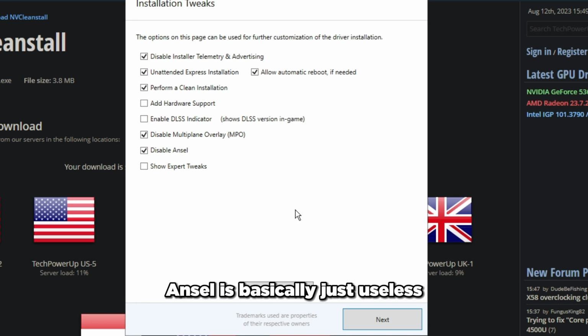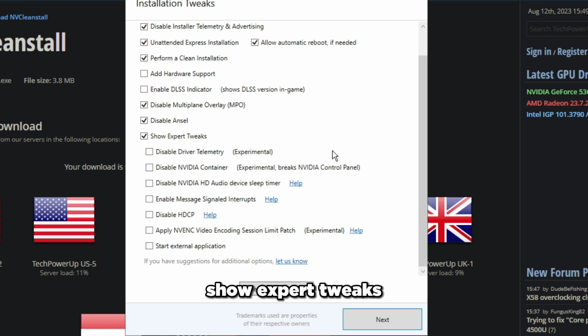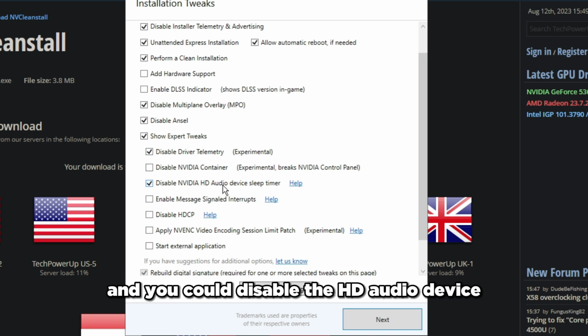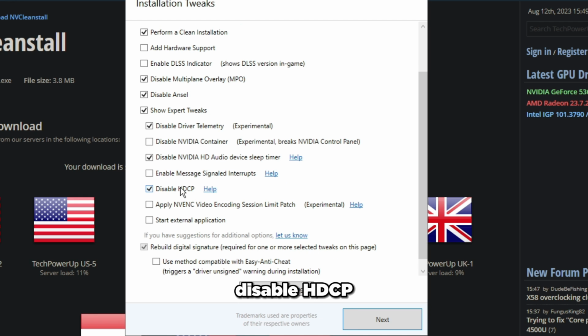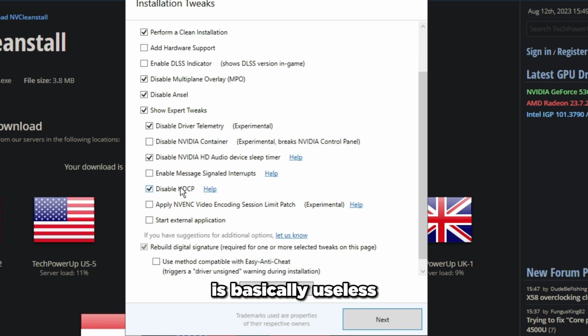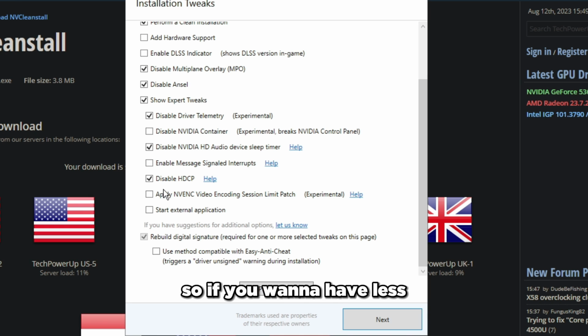Disable Ansel. Ansel is basically just useless unless you're using game filters or taking screenshots in game. So don't disable it if you do that, and don't uncheck it in the previous screen in NVCleanstall. And you could also check disable multiplane overlay. Show expert tweaks. You could disable driver telemetry, and you could disable the HD audio device sleep timer. You could disable HDCP, which is high definition copyright protection, something like that. It's basically useless and increases input lag if this is enabled. So if you want to have less input lag, you could disable it.